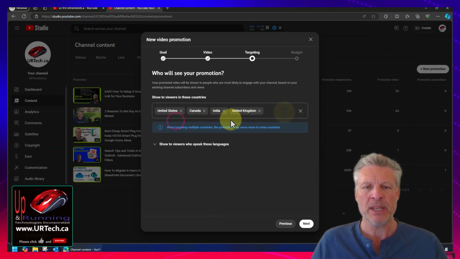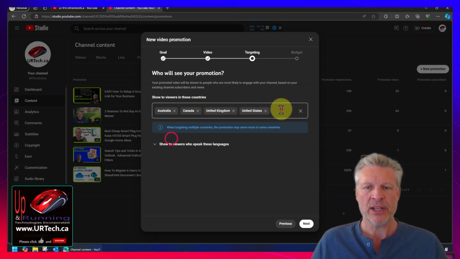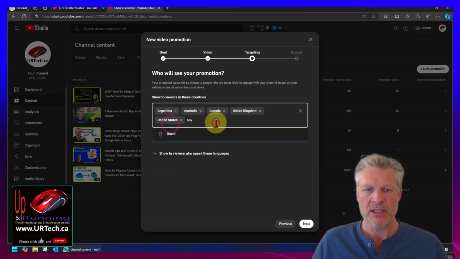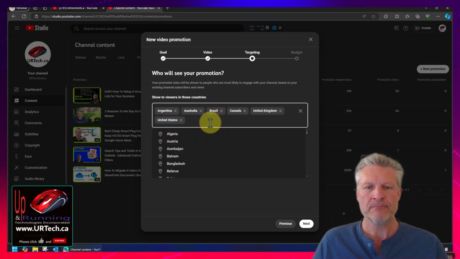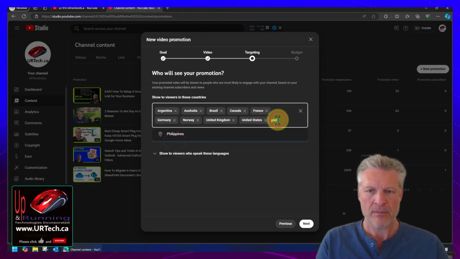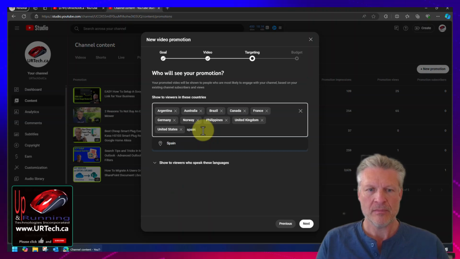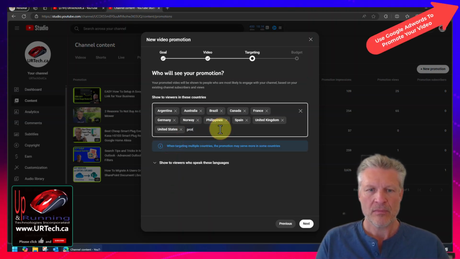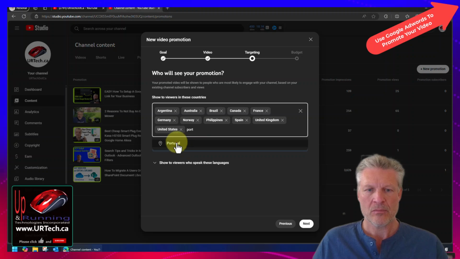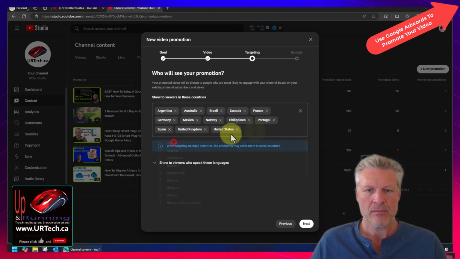Well, we don't want it to play in the Philippines necessarily. Do we want it to play in Australia? So what's really important to notice here is that you can't drill it down to anything more than the country. So if you want to only show in a particular city or postal code or zip code or county, you can't do that here. You can only do it by the country, which sucks. The other method we're going to show you, which is using Google AdWords, will let you drill it right down to the postal code or the zip code. Much more granular, much better.